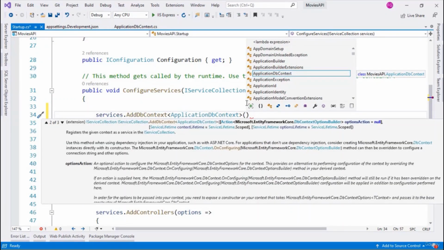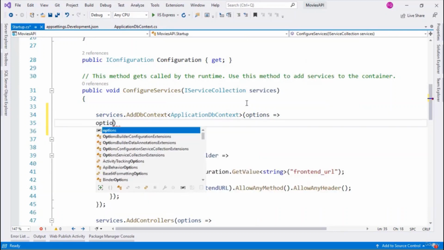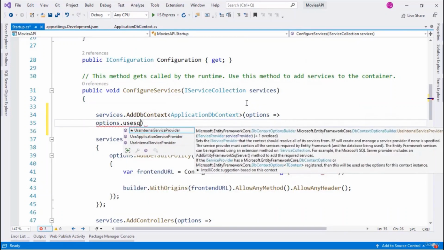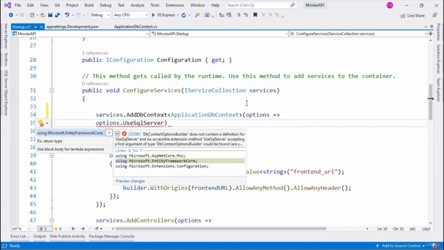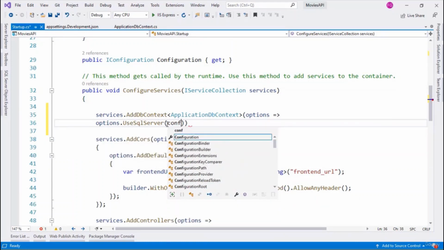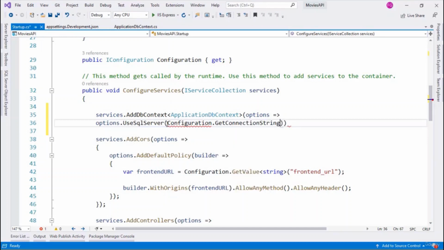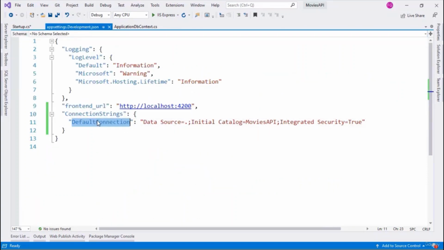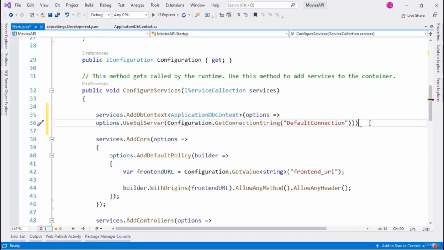And as a parameter, I can say options.UseSqlServer, Ctrl+dot, and I'll bring this namespace. And to use SQL Server, I can pass the connection string. So here I will say Configuration.GetConnectionString, and in here we're going to put DefaultConnection, which is this connection string that we have here. So let me put a semicolon here, and that should be it. With this, we have configured Entity Framework Core in our application, and now we're ready to use it.